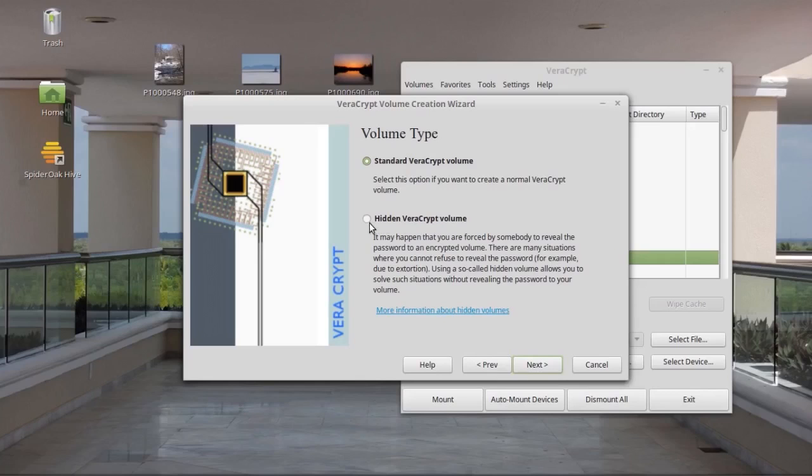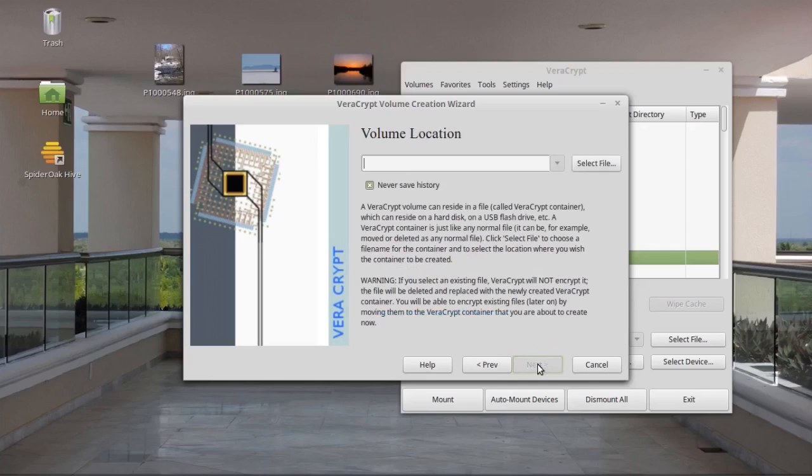You could also create a hidden VeraCrypt volume. This is really deep. It's very simple. It walks you through it, no problem. But I won't get into this part. If I make another video on this, I'll show you how to do this one. But right now it's just going to be a standard VeraCrypt volume. So we click next. Now it wants to know, where do I want this volume saved to?